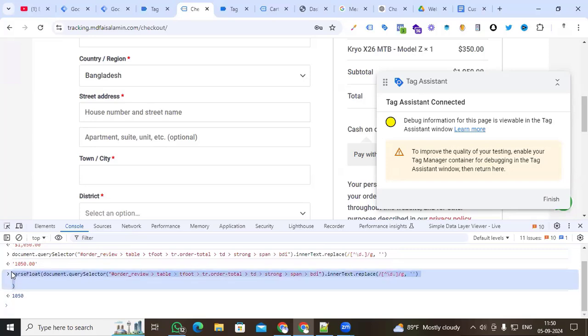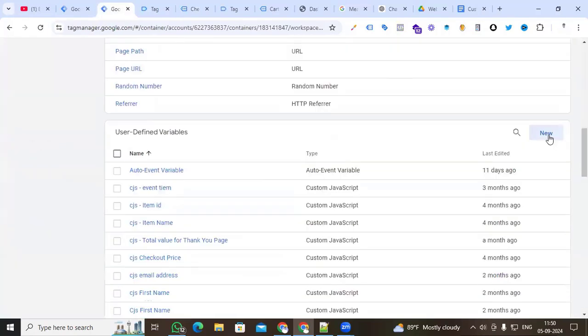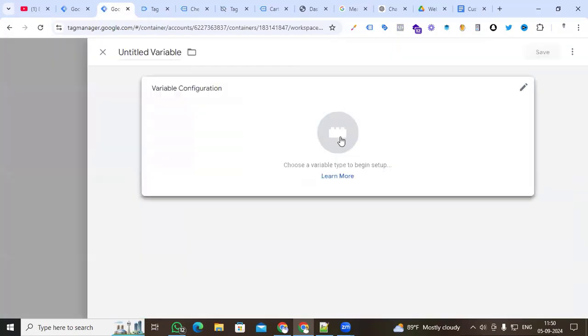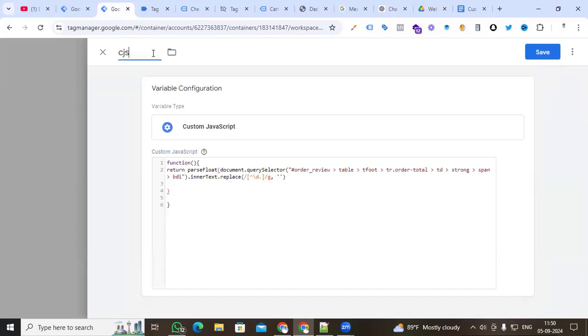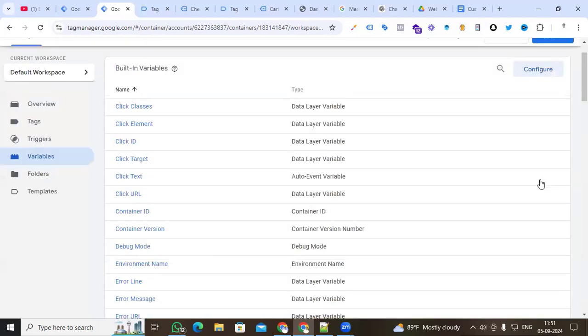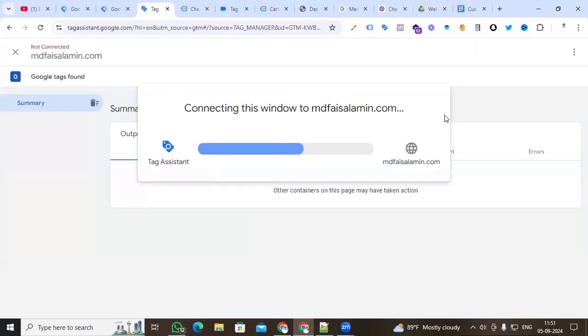So we copy the code and go back to our Google Tag Manager, go to Variables, and then the User-Defined Variables section. We click New Variable Configuration, Custom JavaScript, and type function, first bracket start, first bracket close, second bracket start, second bracket close, and under the second bracket we type return and paste the code here, giving the name CGS total value for checkout. Save it and go to the preview section again to check whether our total value is working perfectly or not.